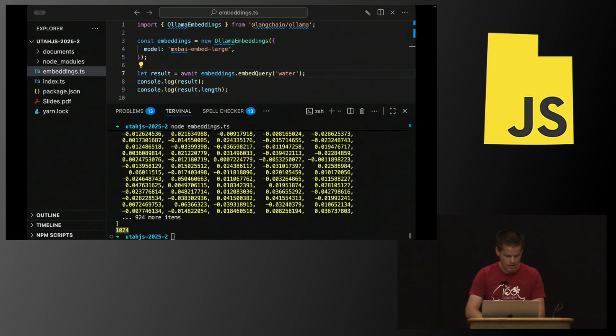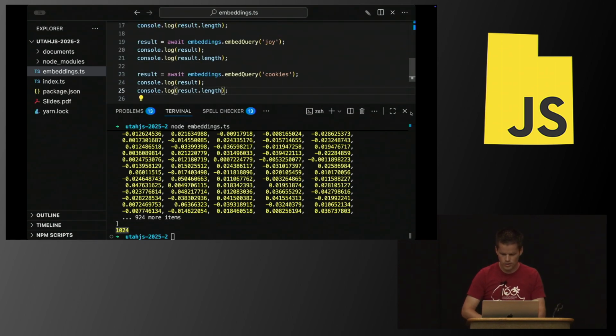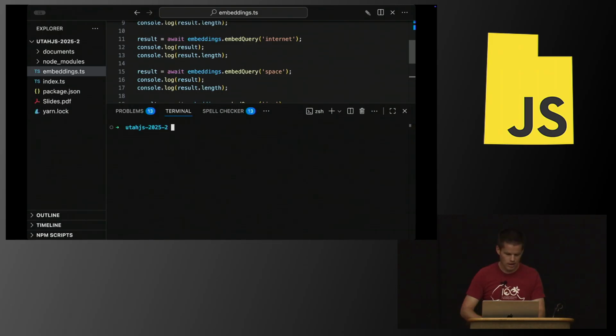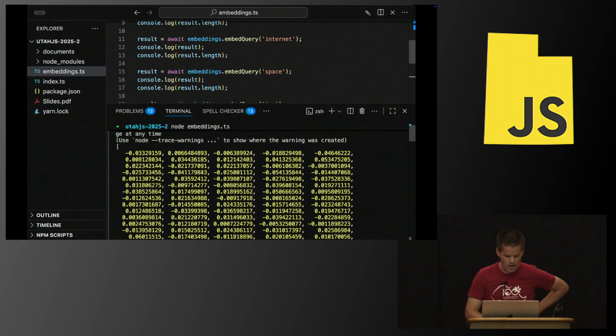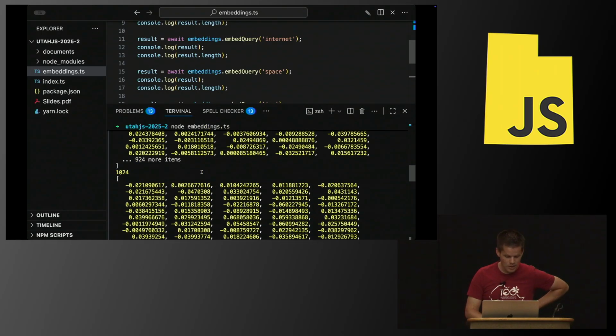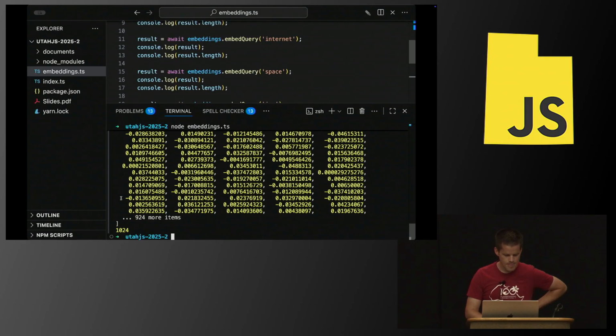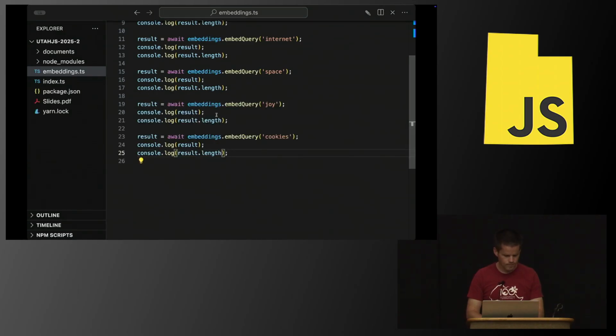Let me console log out a few other terms. So we got water here. I'm also going to embed the word internet, space, joy, and cookies, and console log out all of those. So nothing too exciting. We're just seeing an array of numbers, but all of them are 1024 long. And that's because this particular model, that's the vector size that it uses.